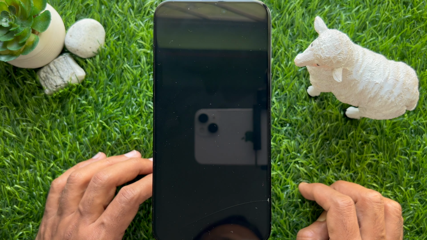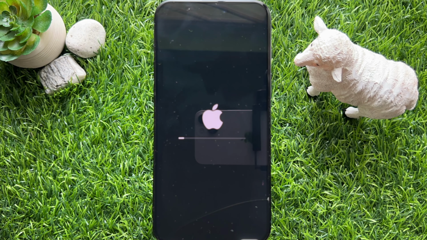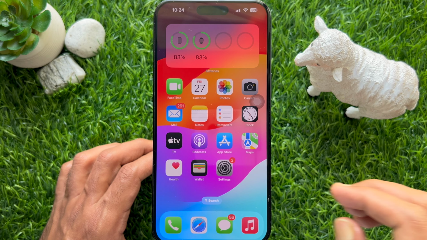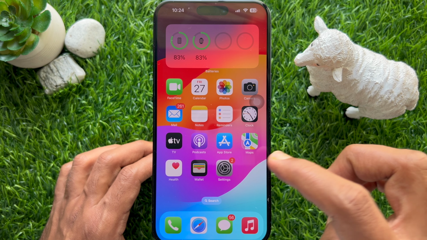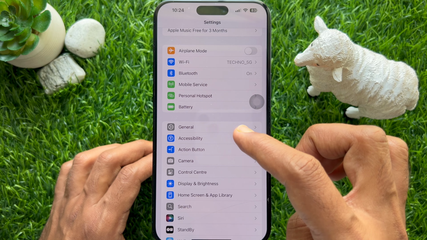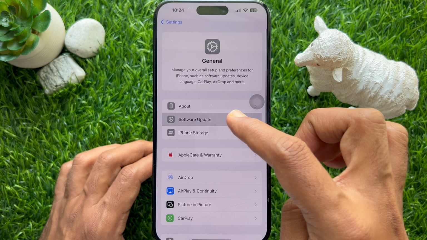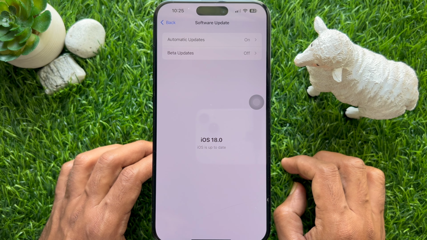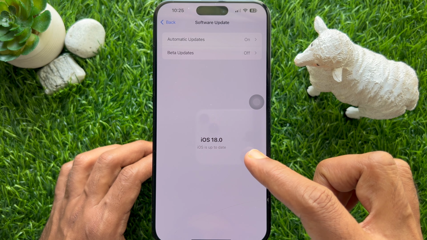It will restart your iPhone. After the restart you will see the Apple logo. Then you will see your iPhone lock screen. Now go to Settings, then tap General, then tap Software Update. iOS 18.0 is up to date.